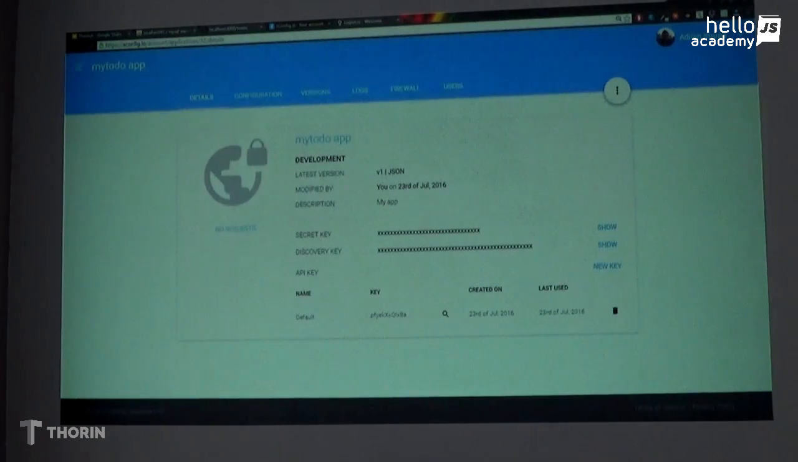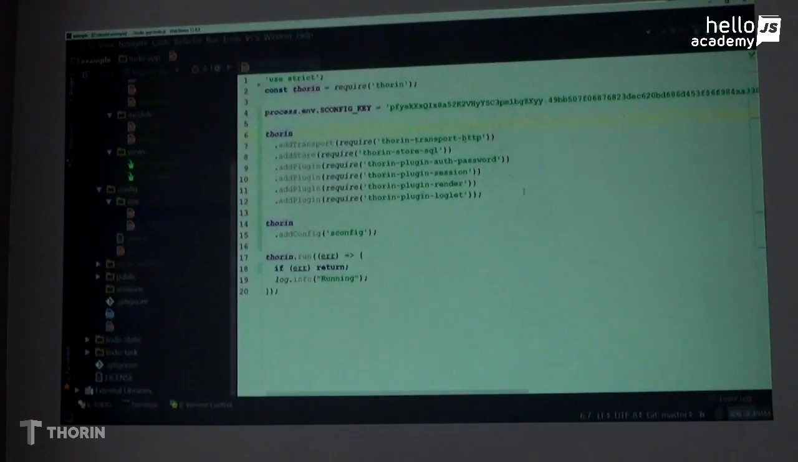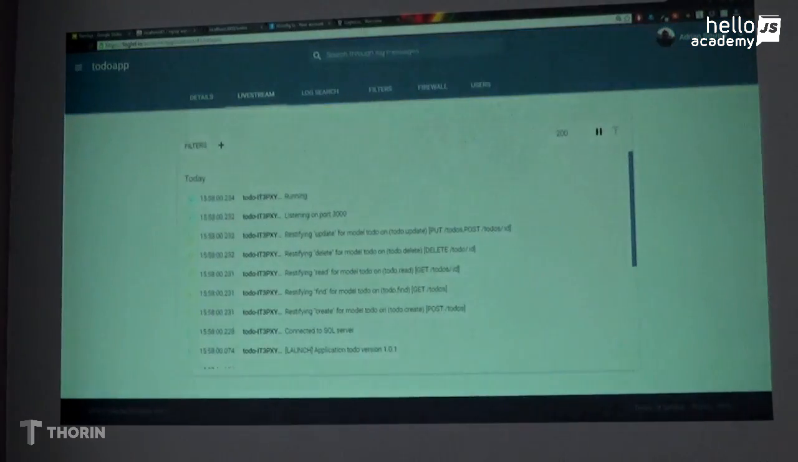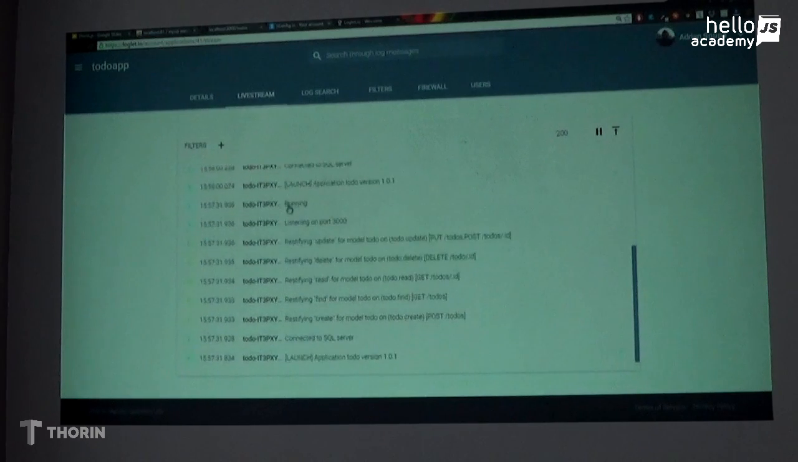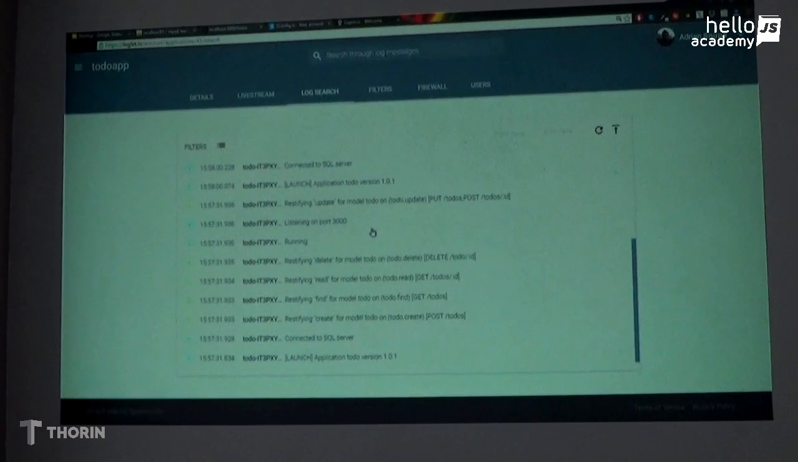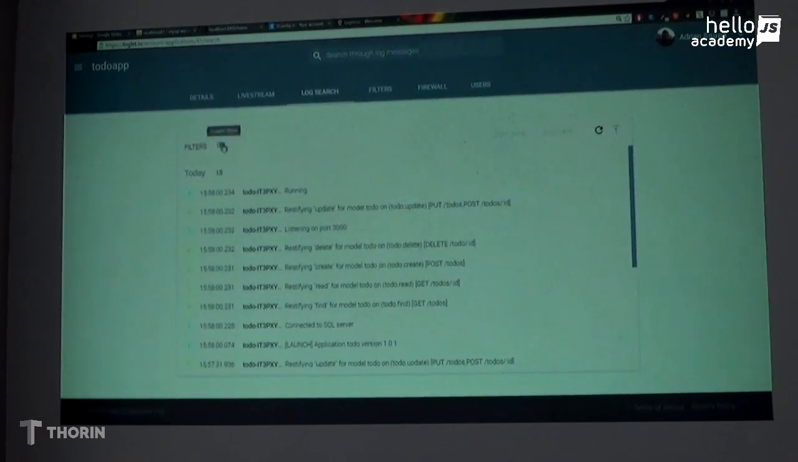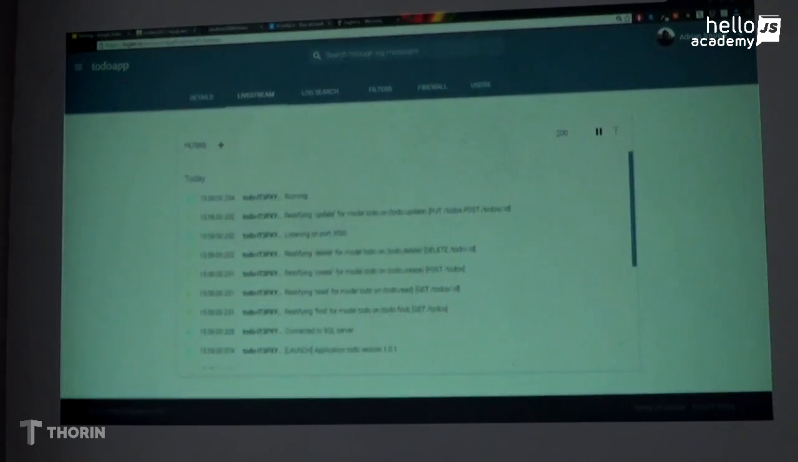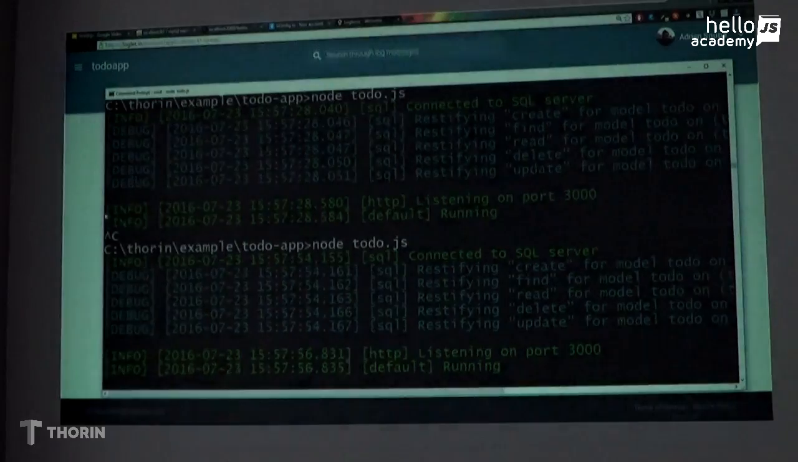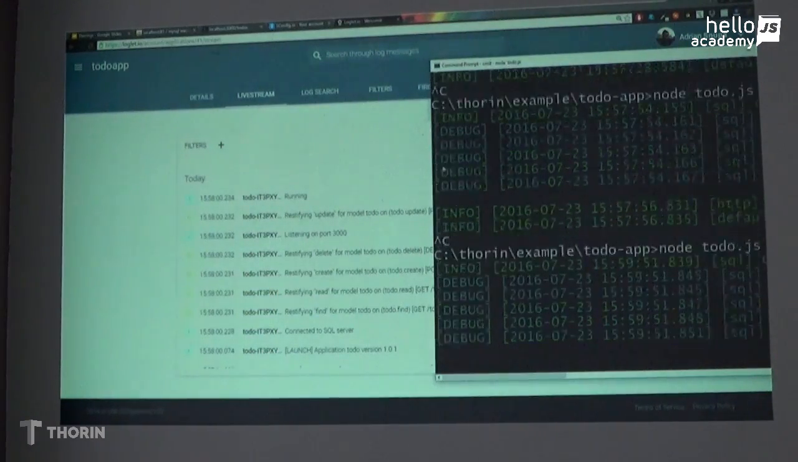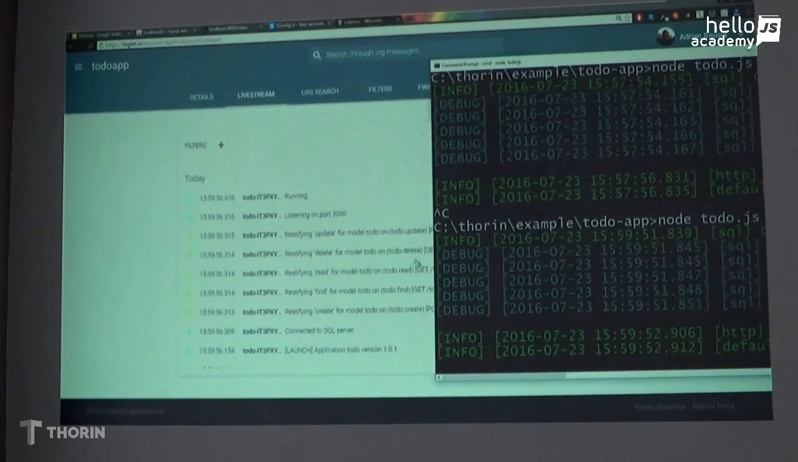Now, going back to our project, our example, we are running Thorin plugin loglet, and if we go here, we already have the stream of logs coming from our application in real time. You can search them here with a start date, end date, and filter based on different types of filters. If you want to see the actual live stream, I can restart it, and you're going to see the logs coming in real time.